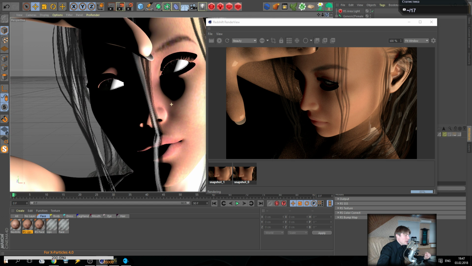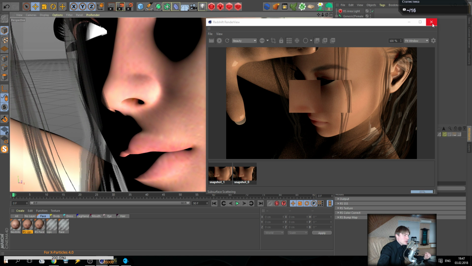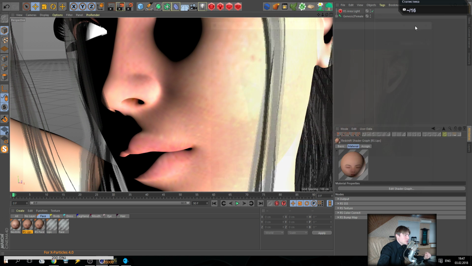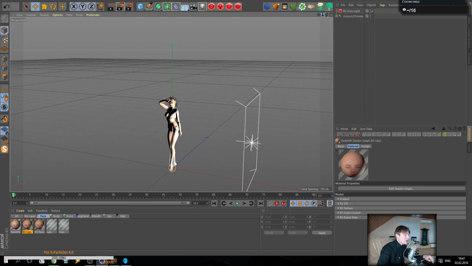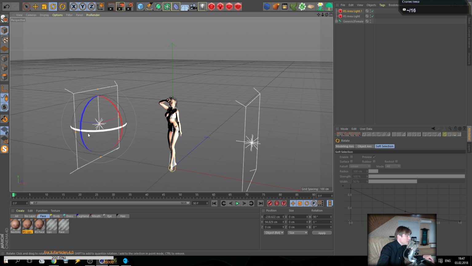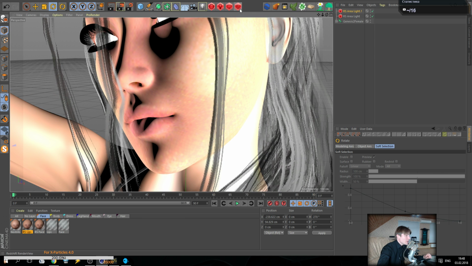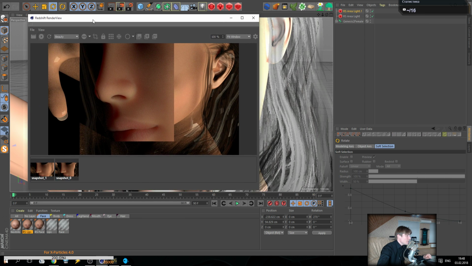Now I'm going to bring my lips closer and we will see what we can do. So I think I'll stop for a moment and I will add one more light. So I take this, put it here and maybe change it by 180 degrees. So now I have illumination from both sides. Okay, one more time. Open and render.